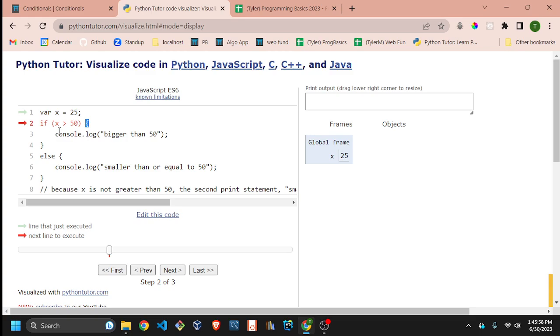So x is greater than 50. Is that true or false? What's x? I'm going to look over here. x is 25. So is 25 greater than 50? No, so this is false. If the condition we're testing is false, then we fall down to the else. We're going to execute what's between these curly braces. When I click next, I predict that the red arrow is going to drop down to line 6. Oh my gosh, right again.